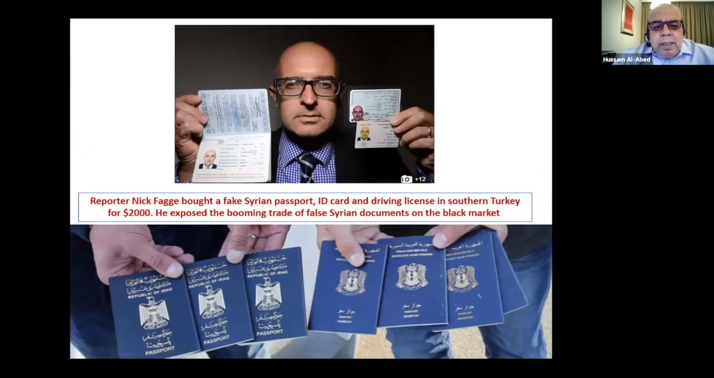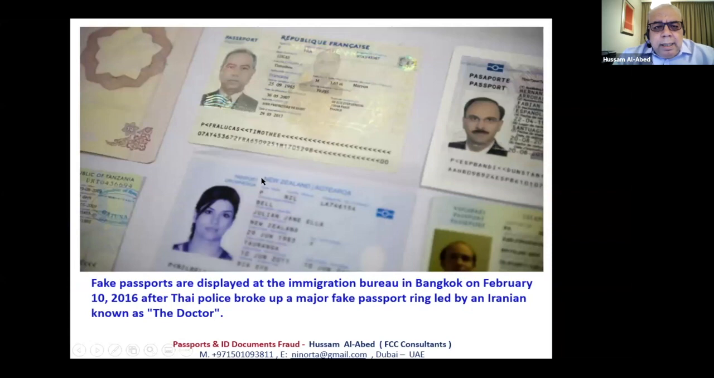This is a reporter who was working between Syria and Turkey and Iraq. And he managed to buy a fake Syrian passport, an ID card, and a driving license in a southern Turkish city, paying $2,000. If you look carefully, that is his photo, but the details here belong to someone else, someone who's deceased, a Syrian citizen who was deceased. So they assumed his identity, and those were the documents he managed to get.